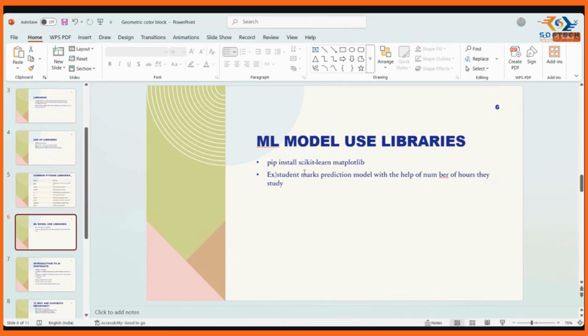In the previous slide I told you that these two libraries, scikit-learn and matplotlib, are very important in machine learning to perform operations. So before building your machine learning model in Visual Studio Code, first you just install these two libraries, the scikit-learn library and the matplotlib library. This is the command. You just paste this command in your terminal before starting the code. Here is the instruction: pip install scikit-learn matplotlib.